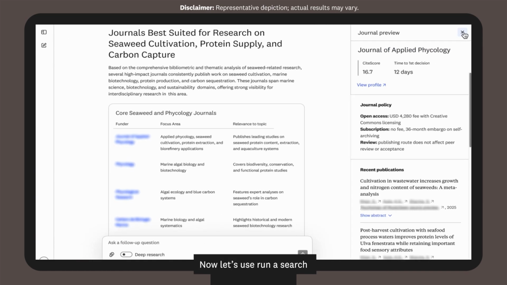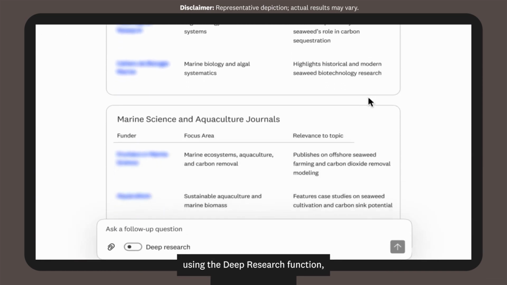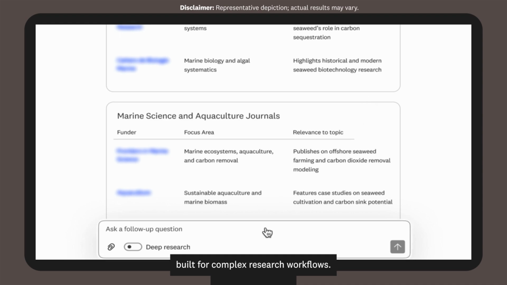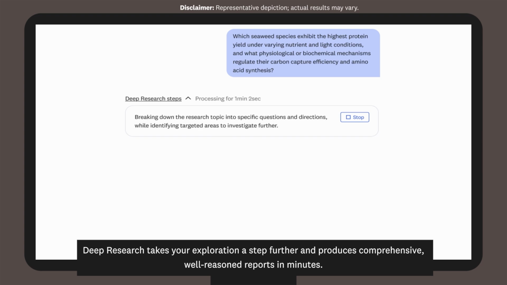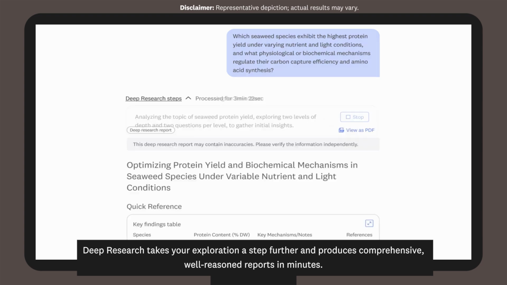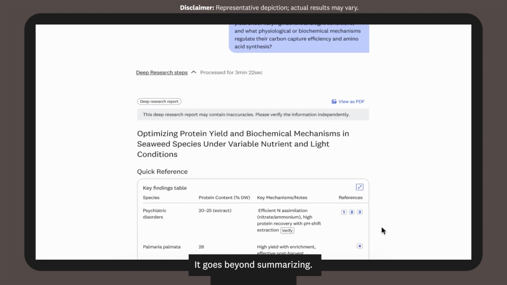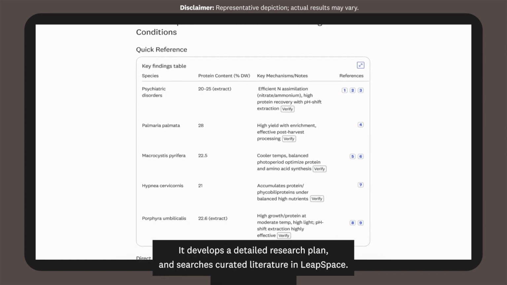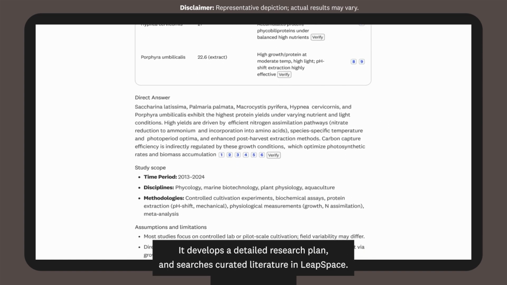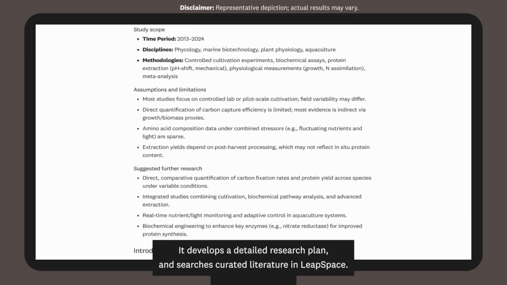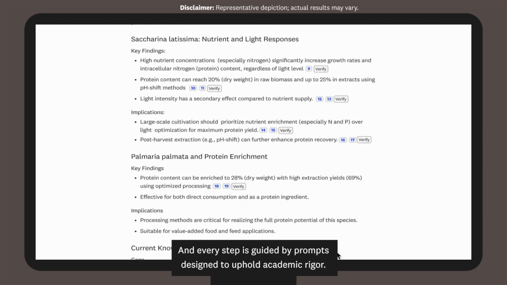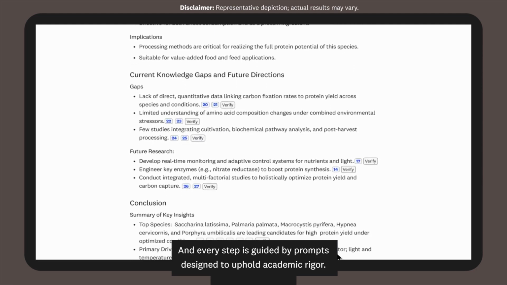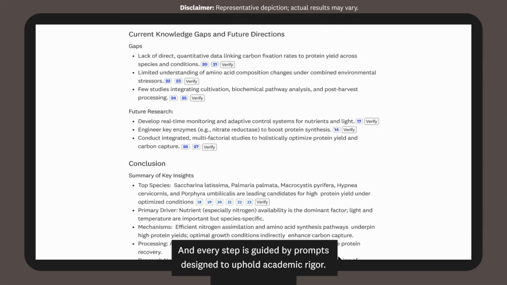Now let's run a search using the Deep Research function, built for complex research workflows. Deep Research takes your exploration a step further and produces comprehensive, well-reasoned reports in minutes. It goes beyond summarizing. It develops a detailed research plan and searches curated literature in LeapSpace. It refines its approach as new insights emerge, and every step is guided by prompts designed to uphold academic rigor.